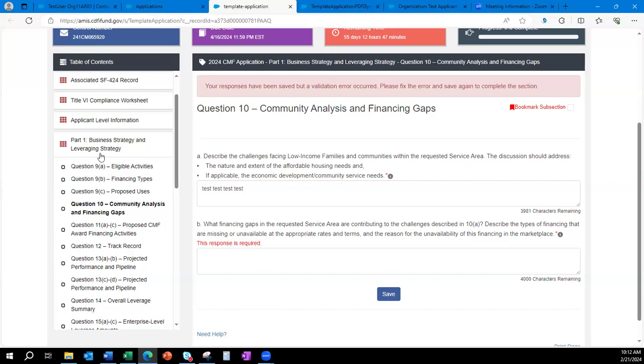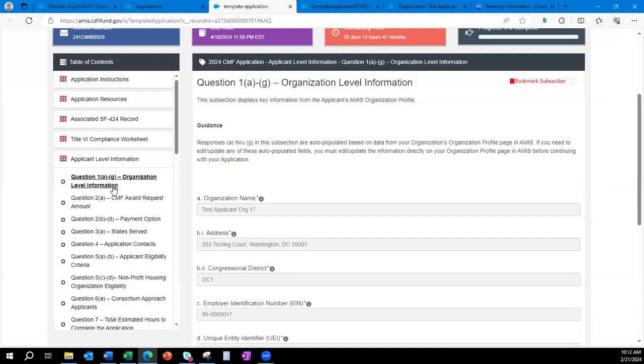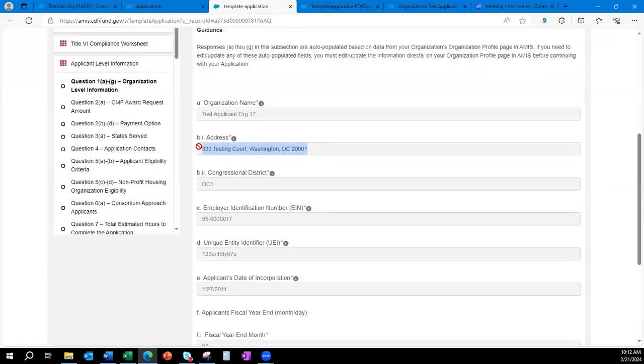Okay, so let's go through a few of the questions just so you can see how the application works. So first, this is question 1. Again, this is organizational level information. So if anything's incorrect, you're going to need to update the information on your organizational profile in AMIS. So if you see my address is incorrect, you're going to have to change that on your organizational record.